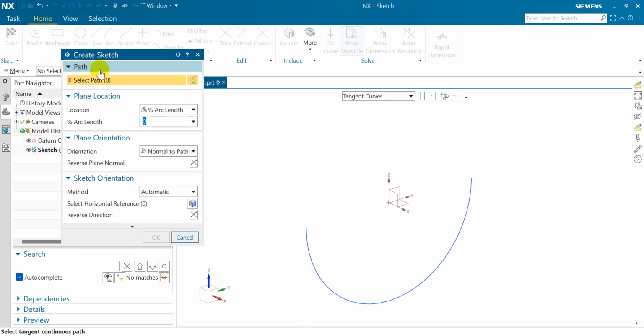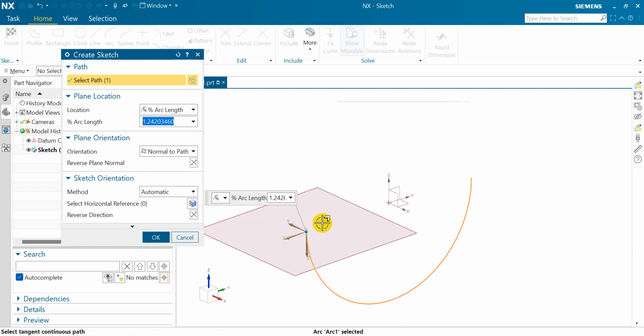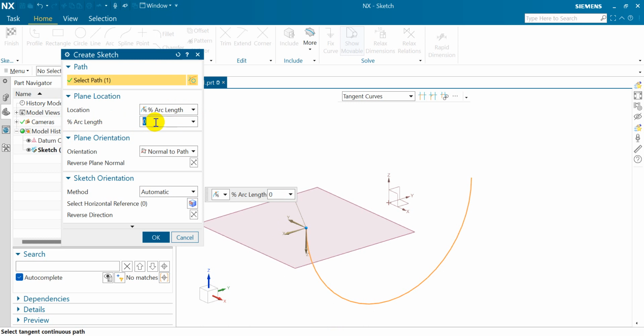After the click, now the option is changed. Now the bar is Path, then click on Path. Suppose I click on this point and for its location, percentage arc length, I fill 0, Enter.